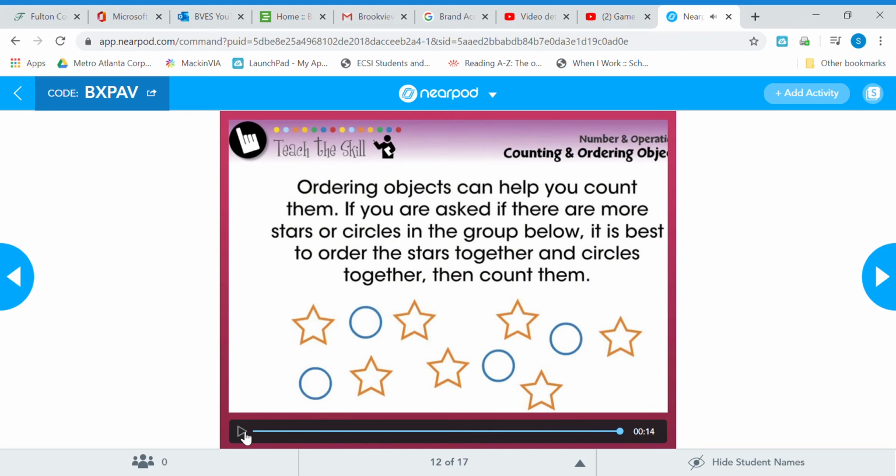Alright guys, so if I want to know how many circles there are and how many stars there are, is it wise to count all of them together? Goodness no. So I would have to take one at a time and count that group. So if I wanted to first start with my circles, I would only look for my circles and only count my circles. So let me show you how I would do that.